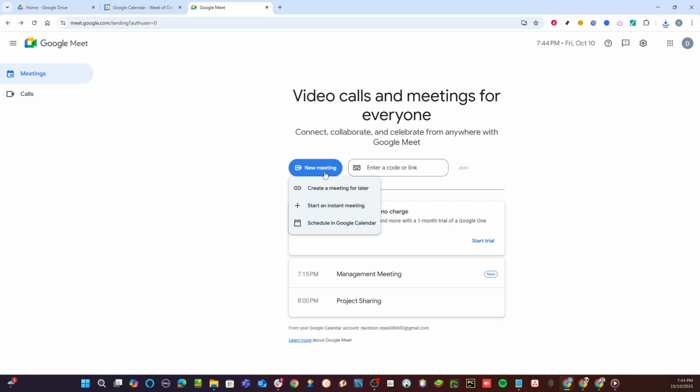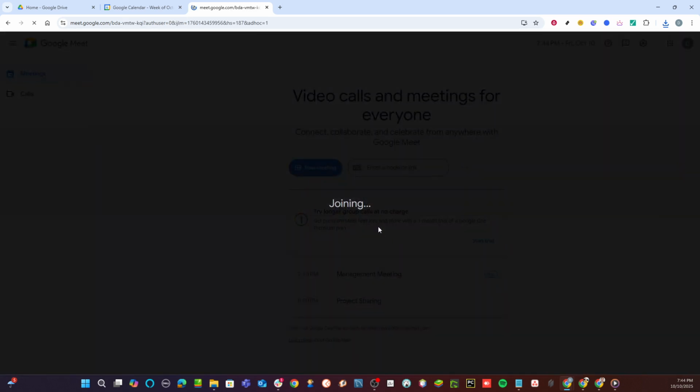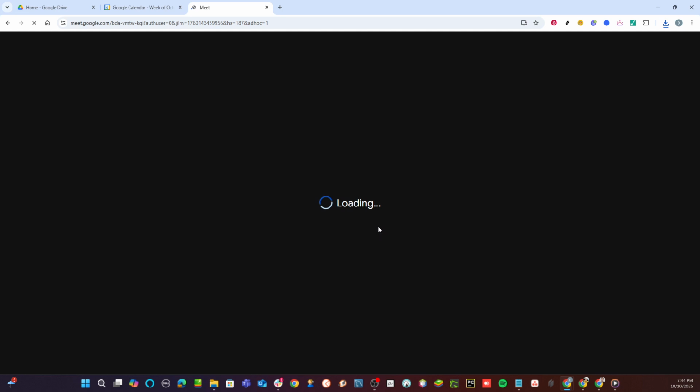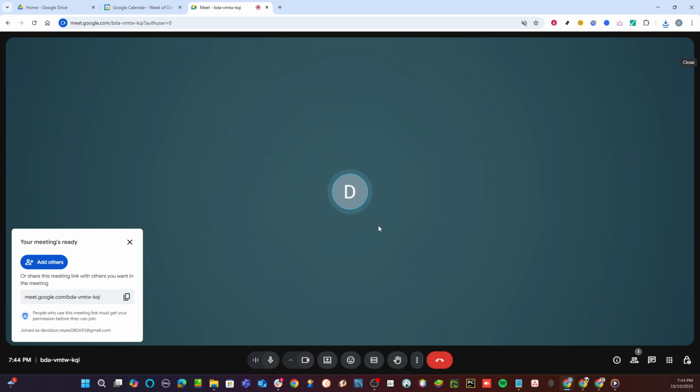From the menu that appears, choose Start an Instant Meeting. Meet will open the meeting interface in a new tab or window. If your browser asks for permission to use the camera and microphone, click Allow. That permission is essential for your video to appear. If you accidentally blocked it, look for the small camera icon near the address bar. Change the setting to Allow and reload the page.